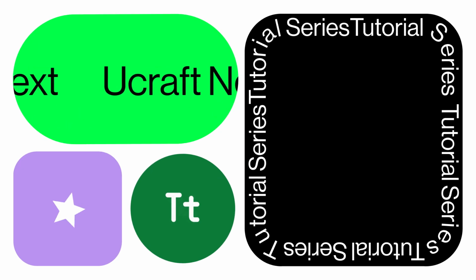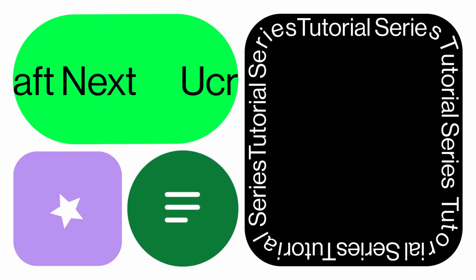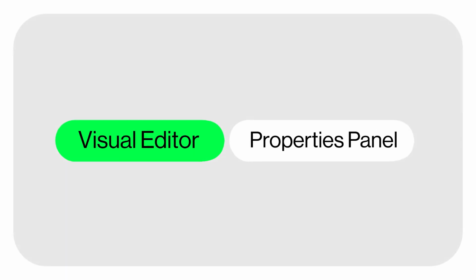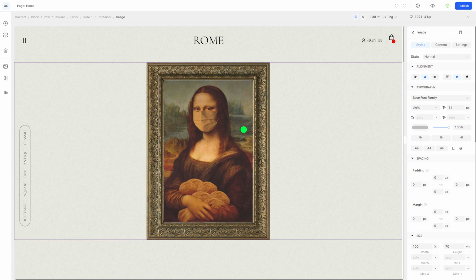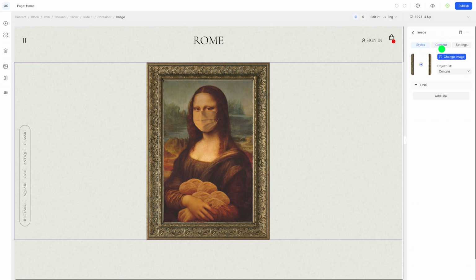In this video, we cover how to navigate through Ucraft Next's Properties panel to show you how to customize the design scheme previously set in the design system. Here, access multiple settings that enable you to create the ultimate web experience.